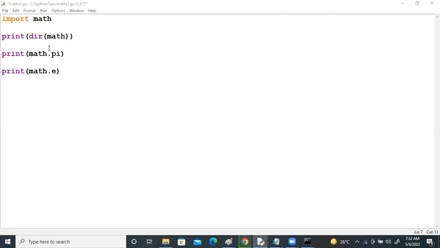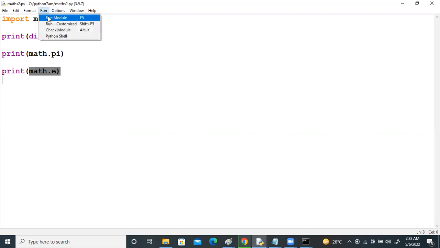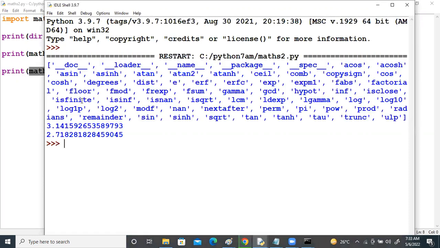If you want to print the pi value or e value, print math.pi, print math.e, run module. Yes. The math.pi value is 3.14, and the math.e value is 2.71.